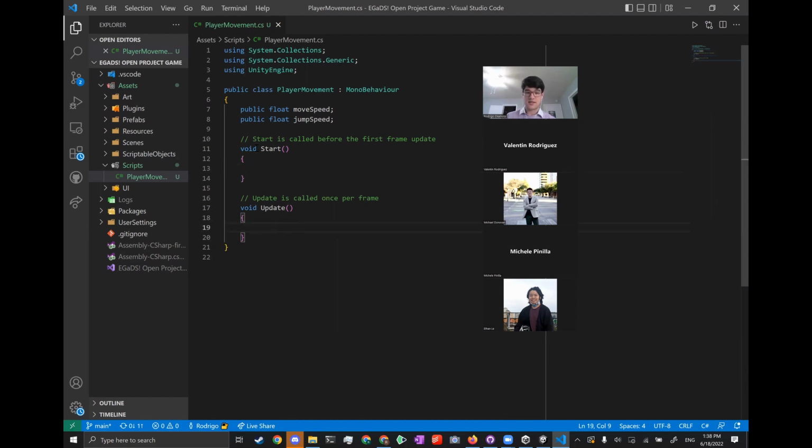So let me explain what these functions do first. This is kind of explained up here, but Start is called at the very start of the game. When the game first starts, everything that's in here is going to happen. Update happens every frame. So if you want something to happen every frame, you should put it in here. And so what we want to do is check to see if the player wants to move. So let's check for input.